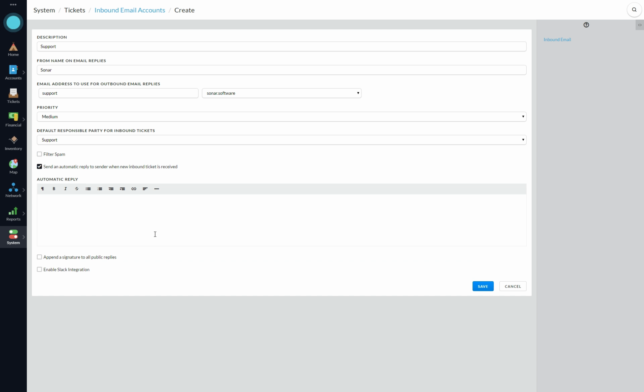We can send an automatic reply to a customer when they send an email in. So for example, you might want to put something in here like, thanks for your email, we'll get back to you within 24 hours. If you have any questions, you can visit our website at XYZ. If this is urgent, call us at 12345. So you can put whatever you want in here.